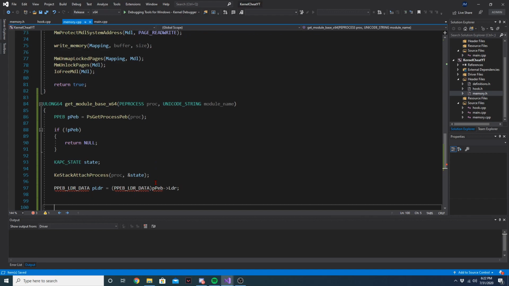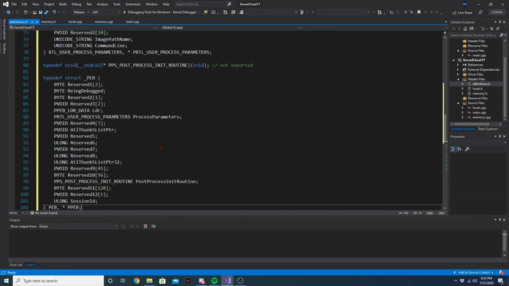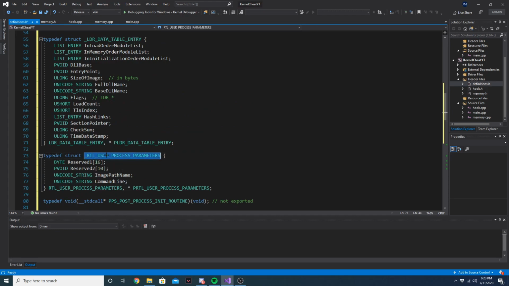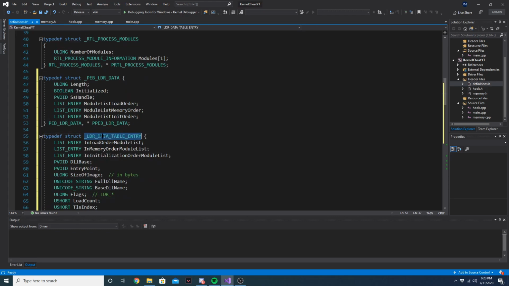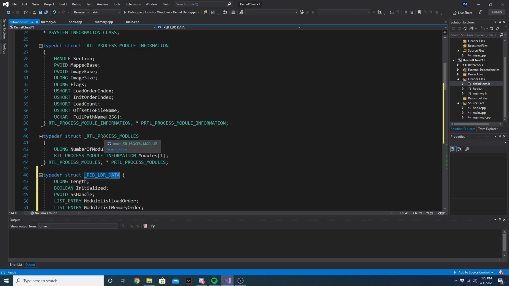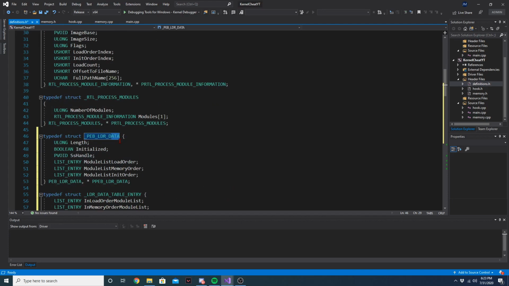So I guess I don't have this defined. We're going to need a lot more definitions here. I just pasted these. You can just search these on like ReactOS and then copy and paste them. So we need underscore PEB, RTL user process parameters, the data table entries, and even the PEB loaded datas. So yeah, search these up, paste them, or you can copy it from the video.